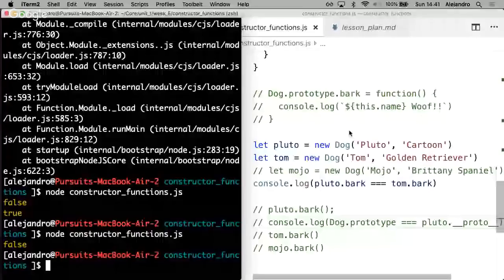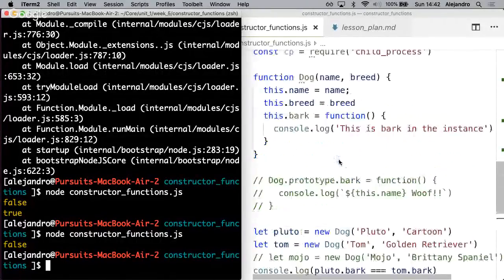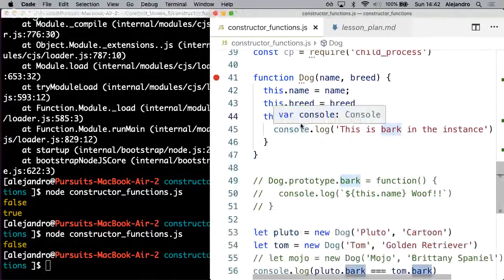Say that again? No, prototype makes them share the method. But this is not the prototype, this is the instance. Michael. No, Cameron, sorry. We're using the instance.